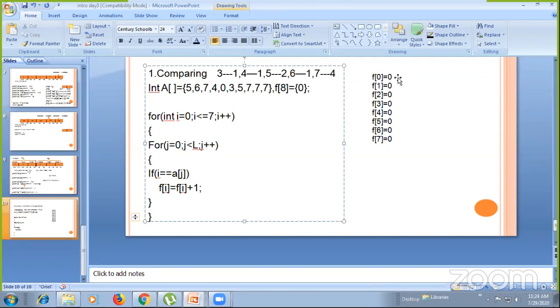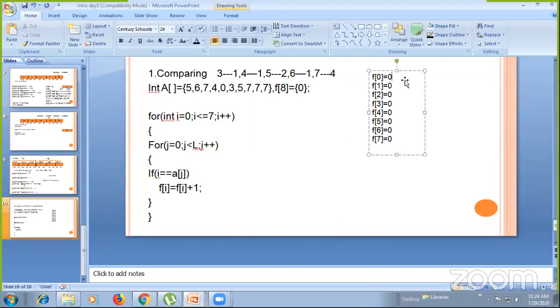What is your f of 0? It was 0 actually. Now I'm making it plus 1. I'm comparing the index values, this frequency index values, with the array elements.